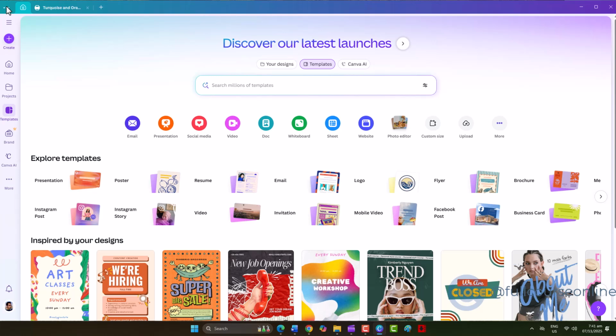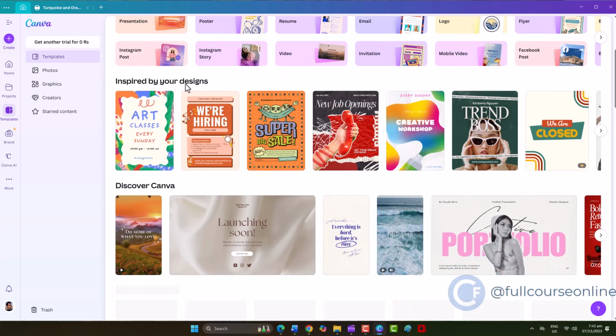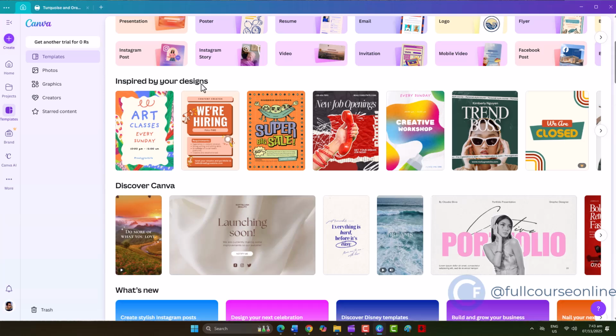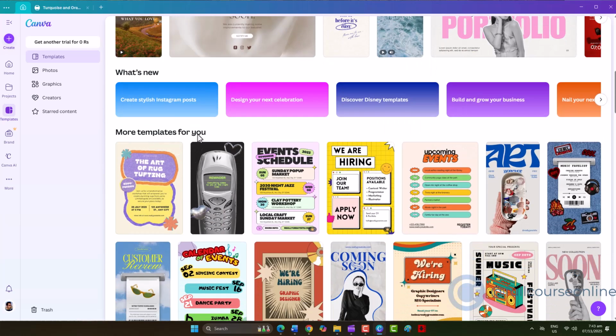To access templates, go to your main Canva menu and click on Templates. Here, you'll find a huge variety of template categories, each designed for a specific purpose. You'll notice lesson templates, resume, posters, email, Instagram stories, video, and much more. Canva also shows you suggestions like Inspired by Your Design, which recommends designs similar to what you usually work on. You'll also see Discover Canva. Then there's What's New, and More Templates for You, featuring the latest additions.